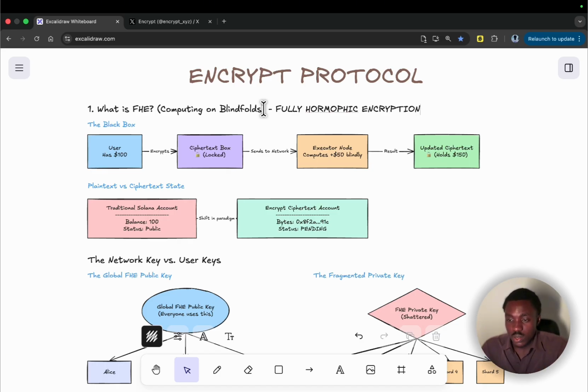Now, the concept of homomorphic encryption, or FHE, is basically working and processing data that has been encrypted without decrypting it. As this illustration shows, a user has $100, you encrypt it with, let's say, Encrypt protocol, it's locked and converted to a ciphertext. That ciphertext is stored on chain in an account. Now, let's say it's time to increment the account or add to the user's balance. What the Encrypt network does is that it doesn't decrypt this ciphertext to get back the $100 amount that was there initially. What it does is work directly on this ciphertext.